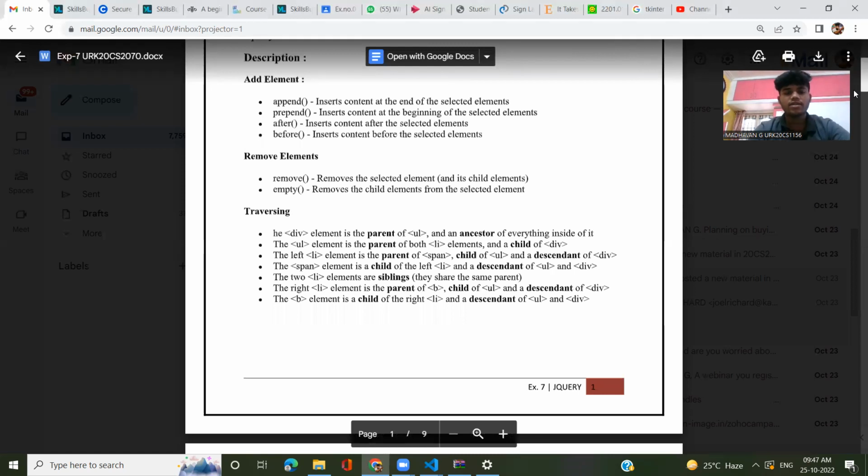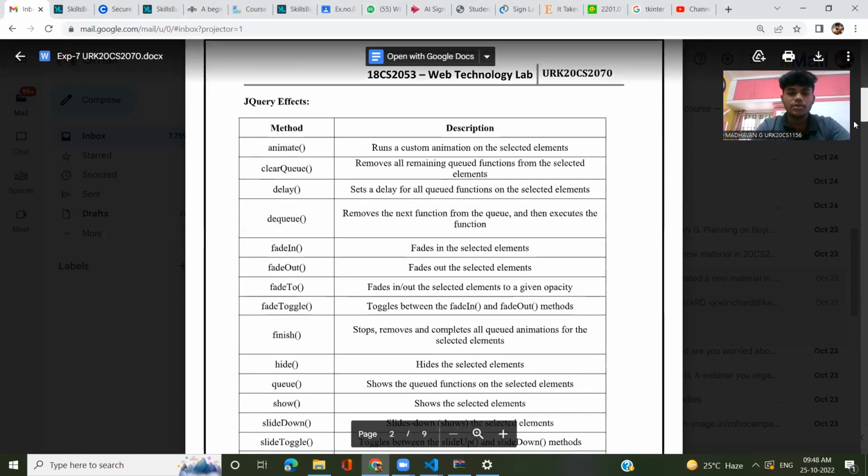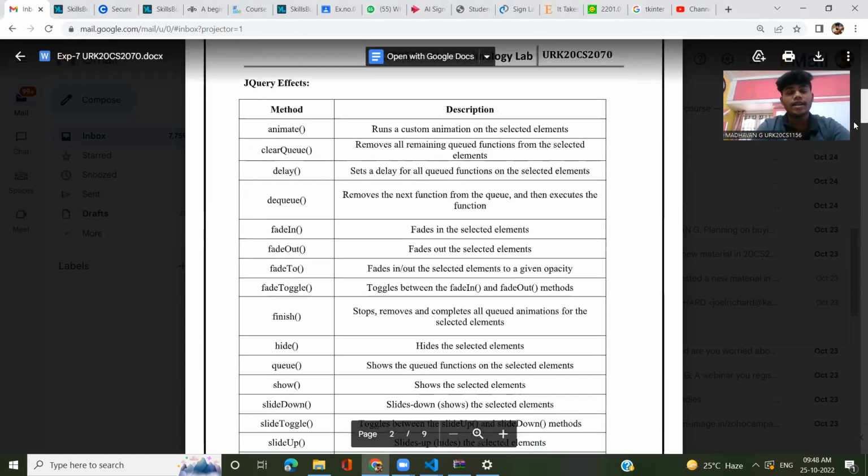Likewise, traversing here also represents a tree-like structure which has a parent, a child, and siblings. The div tag element is a parent, and the ancestor of everything is the UL tag. The UL tag is the parent of the li and a child of the div tag. By using these tags we are going to create a car.